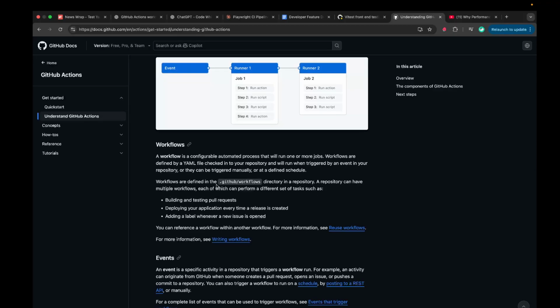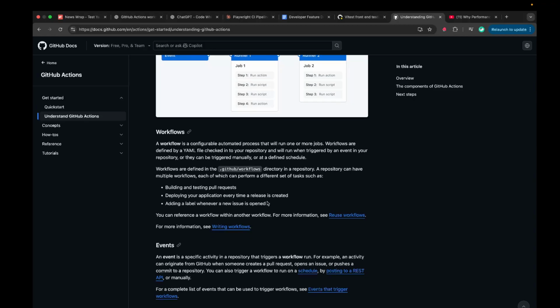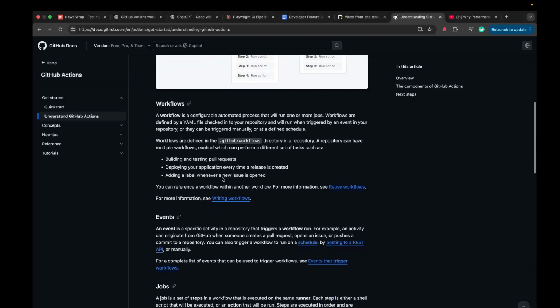Workflows are defined in the .github/workflows directory in a repository. A repository can have multiple workflows, each of which can perform a different set of tasks, such as building and testing pull requests, deploying your application every time a release is created, or adding a label whenever a new issue is opened.